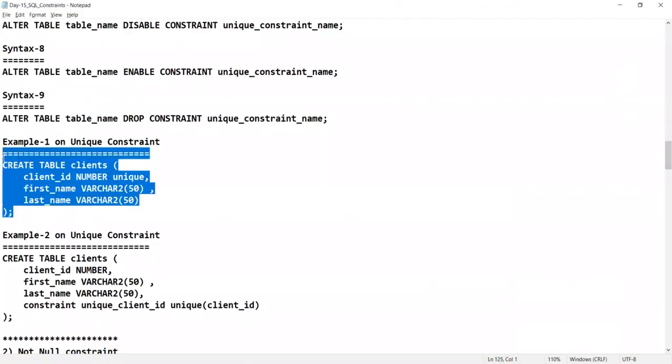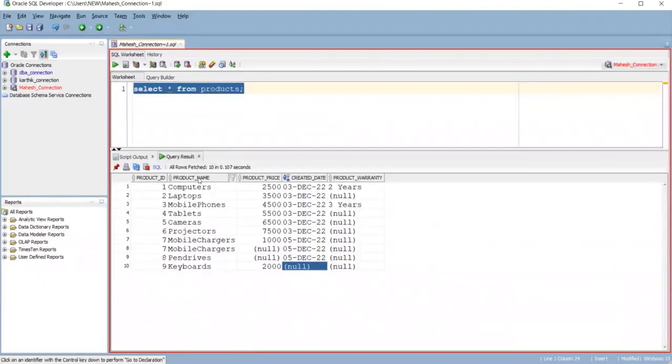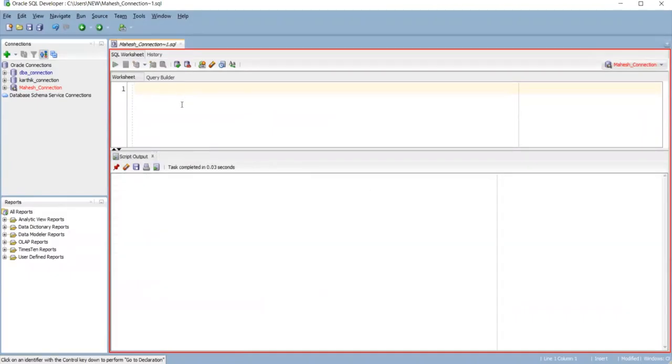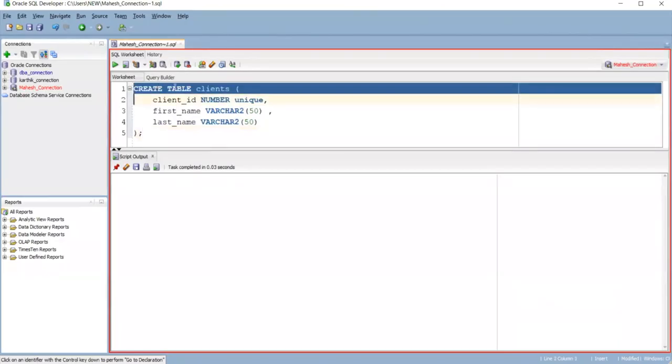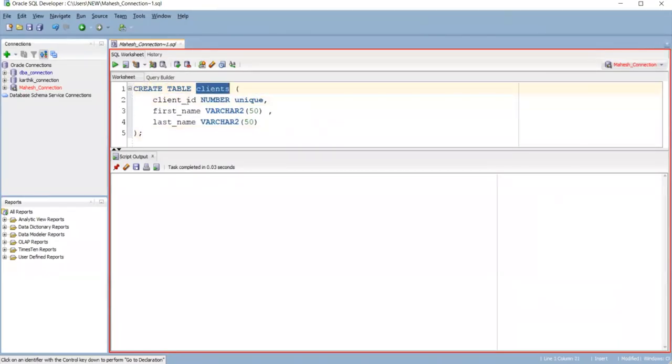Okay. See, sir, I'm just creating one table here. Observe carefully. I'm creating a table with the name Clients. So client ID, the number, is what? Number column. That is nothing but a unique column, sir. Unique column means, tell me, sir, what you are getting. It allows only unique values, or not?